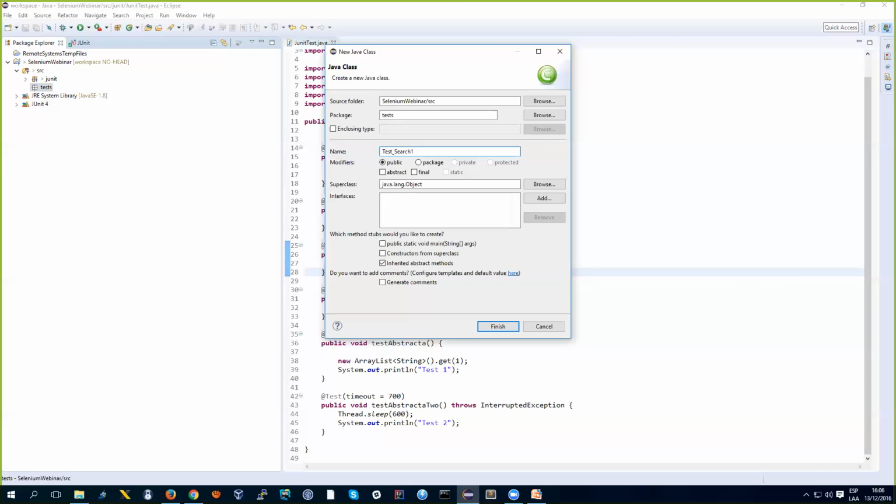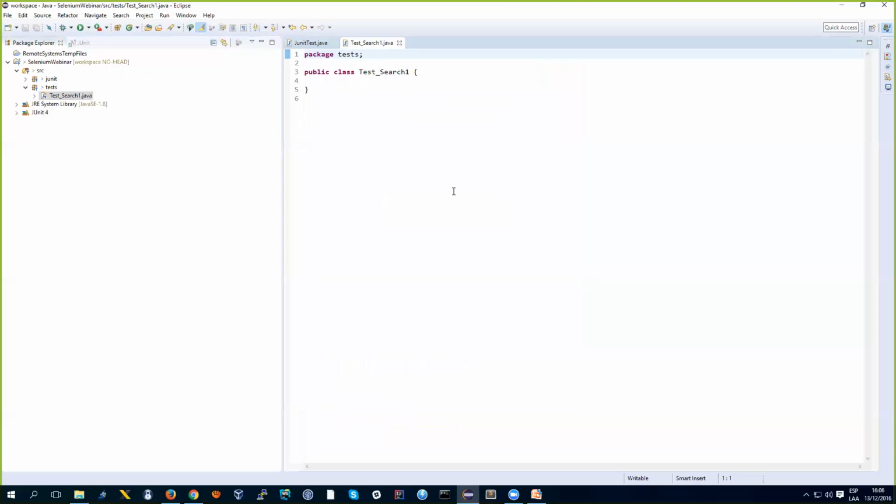But it's not the best way to do it. We will improve it test by test, right? So we are starting with test search one. Okay, so package, it's fine, test inside Selenium webinar src. Okay, it's fine. Finish. Note that I didn't create a JUnit test, right?